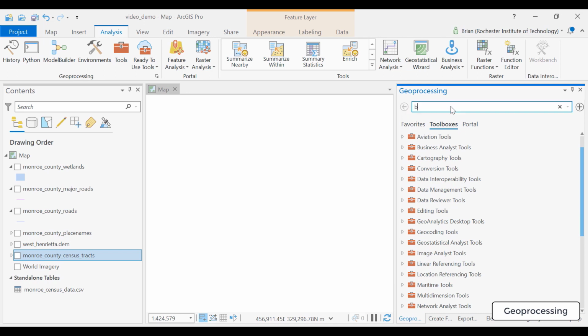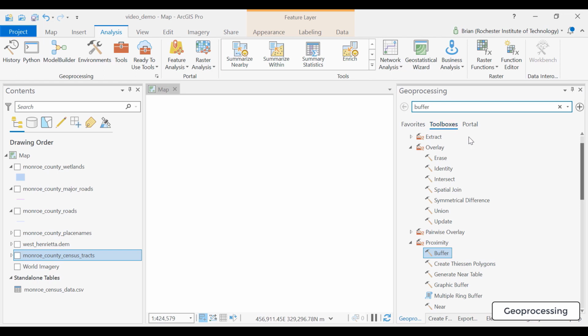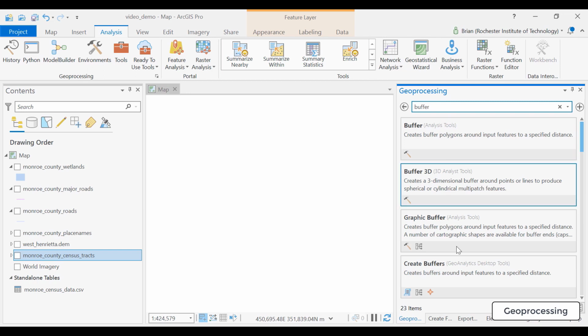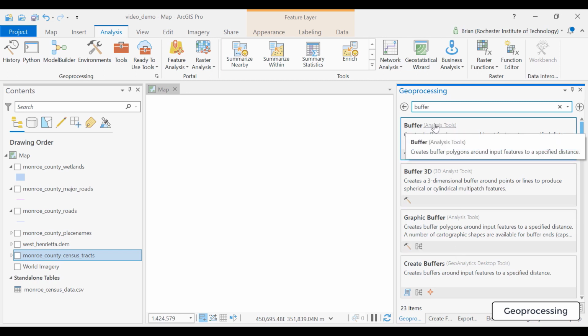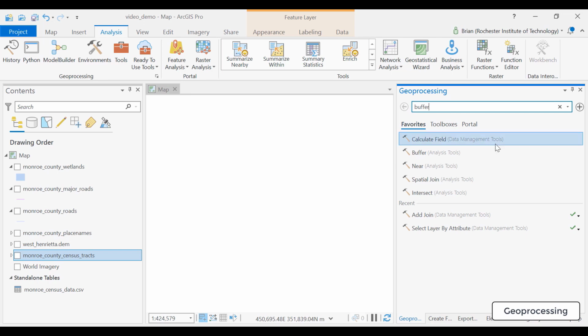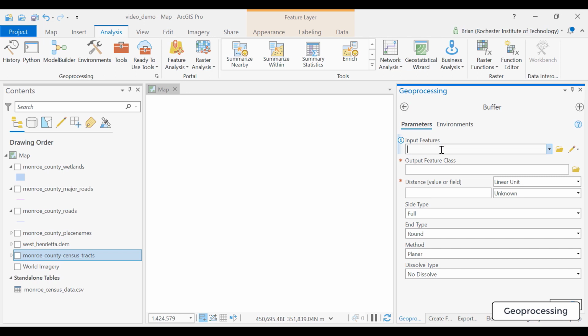One way I like to do it too is just type the name of the command in. So I'll show you buffer, and that's how I get to that. So let's say I want to do a buffer. And that found it in the toolbox. Another way I could do it here, if I wasn't in the toolboxes, is just search for it. And you'll get this sort of search results. And I click on that. Clicking on that takes me to the toolboxes. Clicking here, though, takes me to the command, and that's how I can access them.